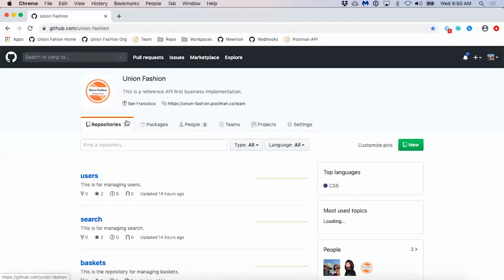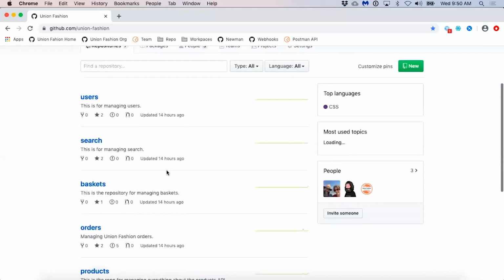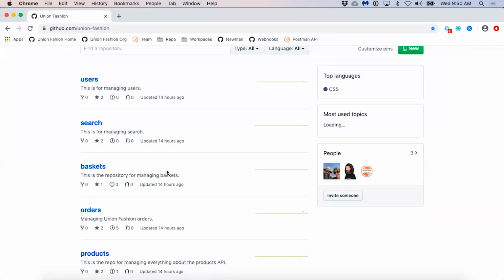But Jeff knows his team, he understands it well, and they heavily use GitHub as part of their operations as well. So GitHub and Postman are the two ubiquitous tools that are part of how Jeff delivers APIs across Union Fashion. So Jeff has also set up an organization for Union Fashion, using it to help manage all the people that are involved, and then create individual repositories for every API that's being developed.